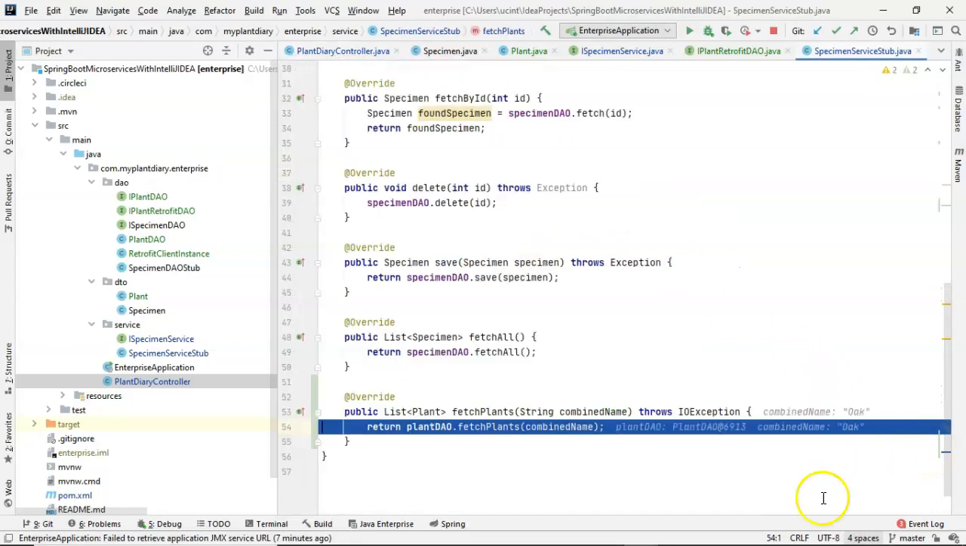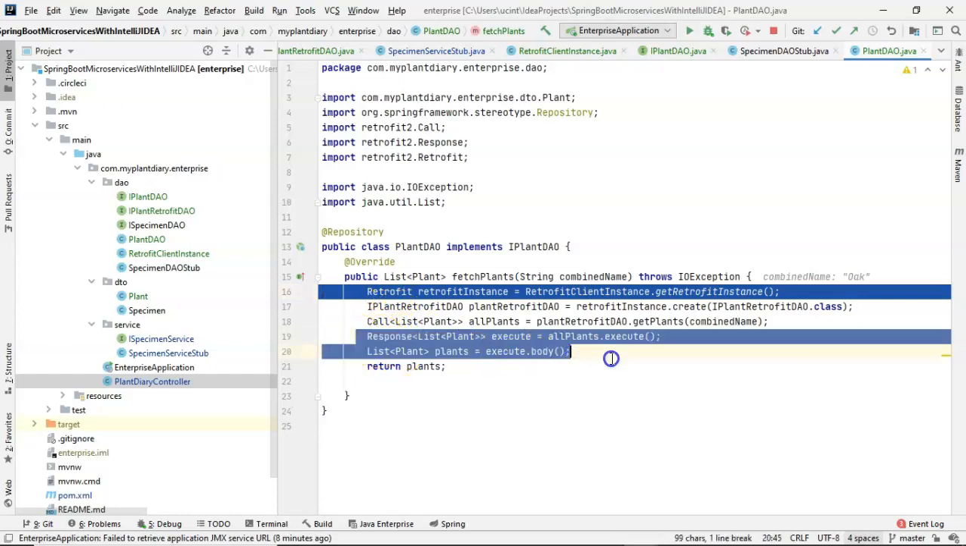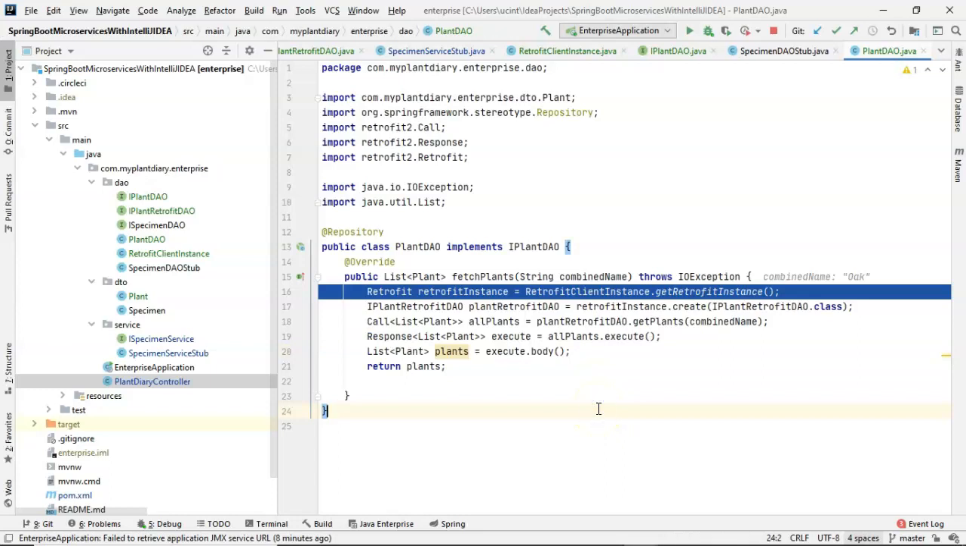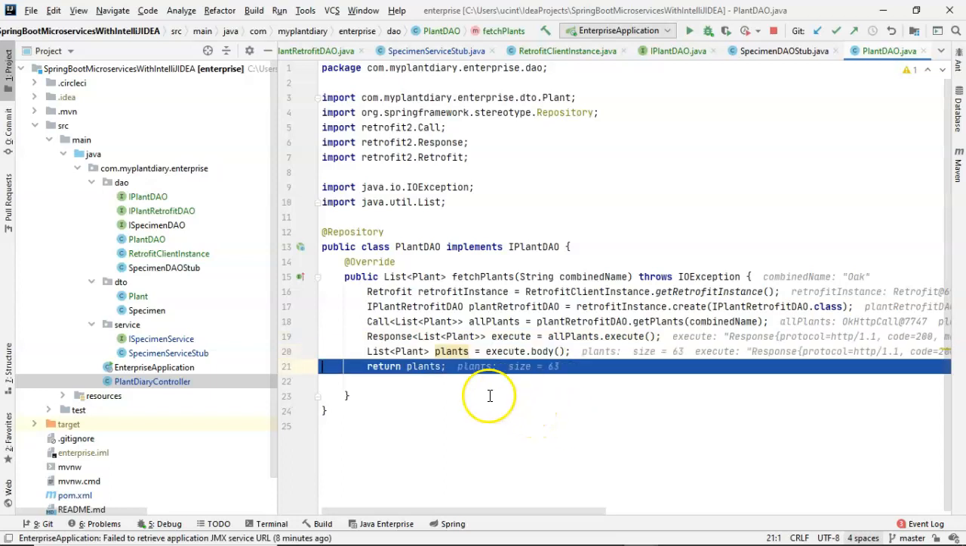So I choose F7, and I see that sure enough that takes me to the service stub, which is going to reach down to the DAO. So I choose F7 in there, and this comes to that plant DAO that I created earlier, where we create the retrofit instance, and then we put together a call, and then we wait for a response, and then we get the body of that response. So I'm actually going to hit F8 fairly quickly through here so that you can see there's a little network lag when we get down here to line 19 or 20. But if all works well, we should get back a list of about 63 oaks. So F8, F8, F8, F8, you see a little pause there, F8, and what do we have back?